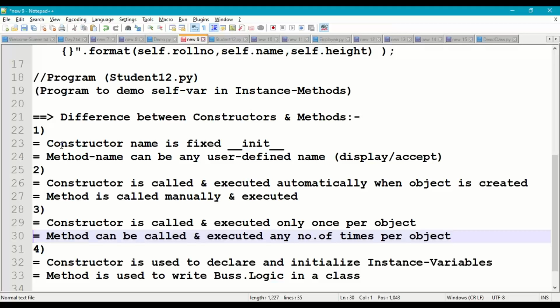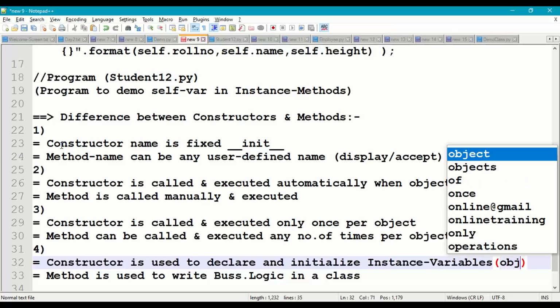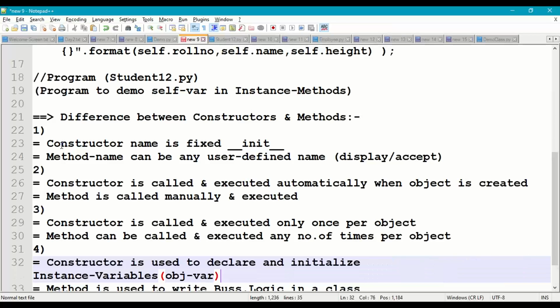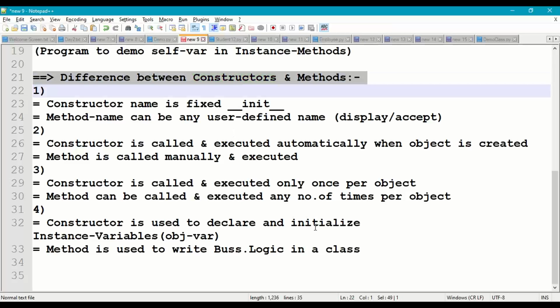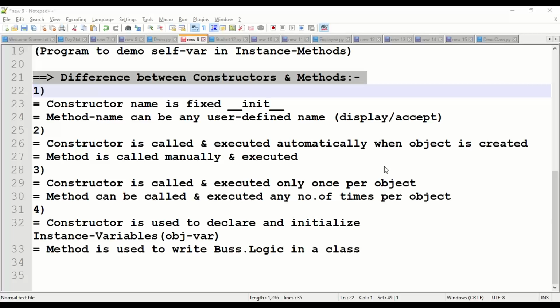Next, a constructor is mainly used to declare and initialize instance variables. Instance variables are object variables, meaning roll number, name, height. But what is the use of a method? A method is used to write our business logic, like the display method displays the data, and the accept method accepts the data. So these are some basic differences between constructors and methods in a Python class.